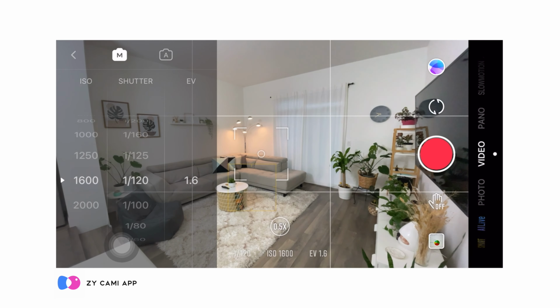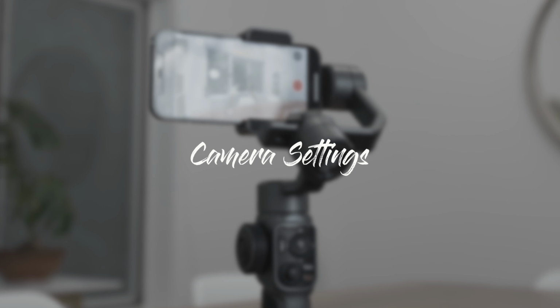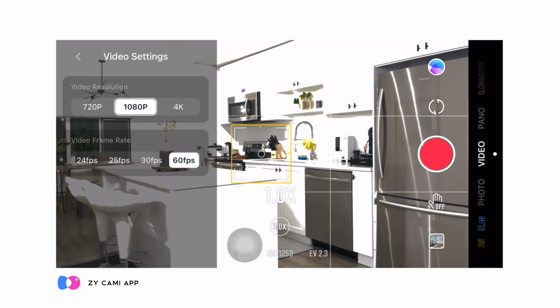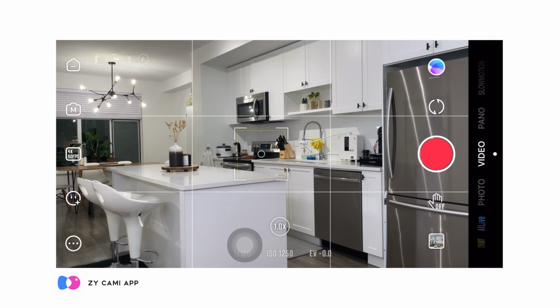Okay, now let's move on to phone camera settings. You can adjust your phone camera settings inside the ZHIYUN-TECH app. What I like to do is shoot in 4K, 60 frames per second. The reason why I like to shoot in 4K, 60 frames per second is so I can slow down the footage even more in post to get a much smoother shot.